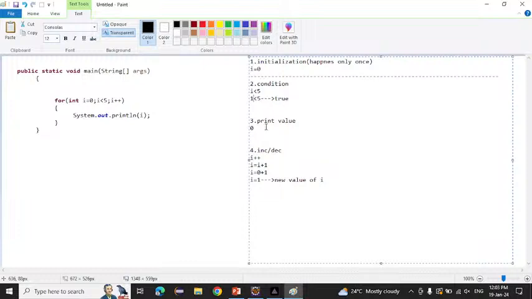So it will come into the print step. What are we printing here? The value of I. What is the value of I here? 1. Then the increment or decrement. We are incrementing here. I plus plus means, what is the value of I? 1, right? 1 plus 1. What is the new value we will get?